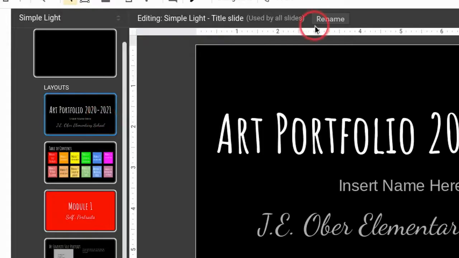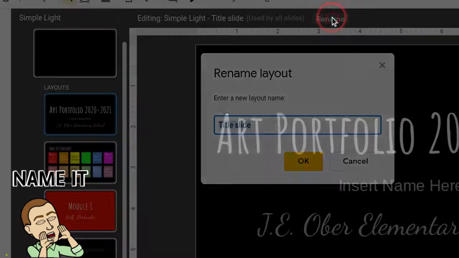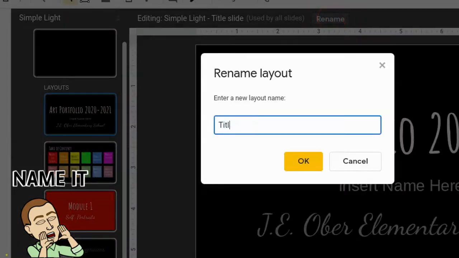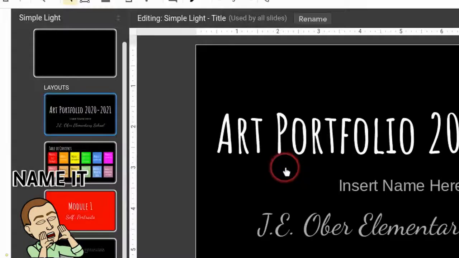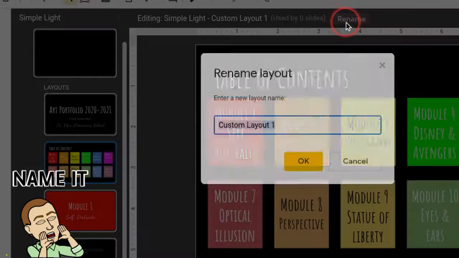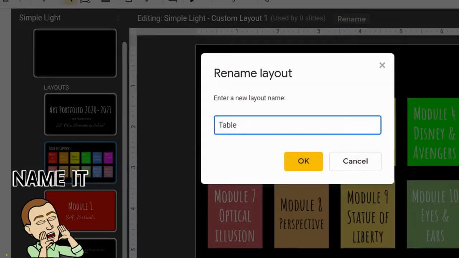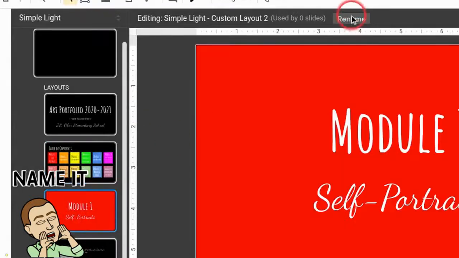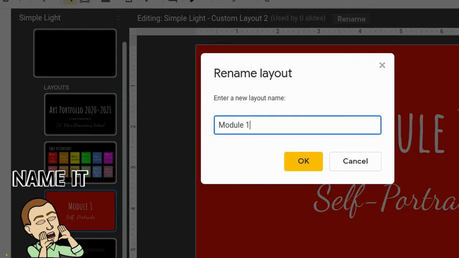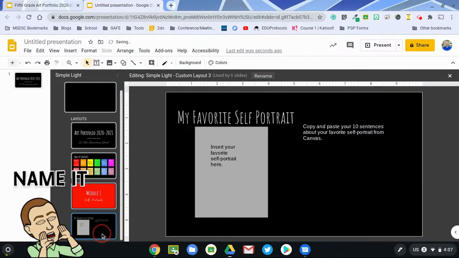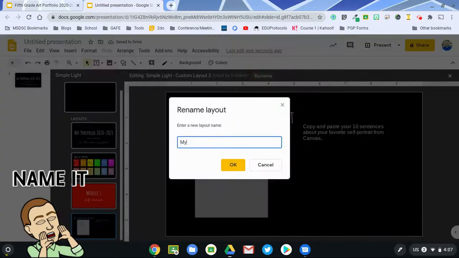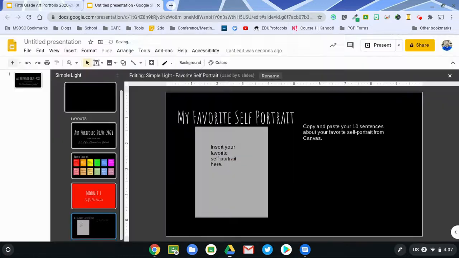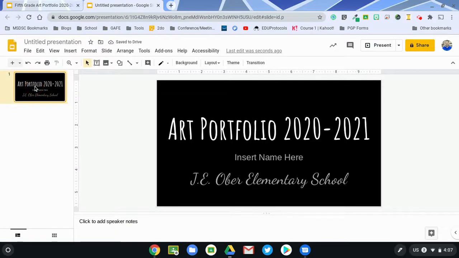in. I'm going to start renaming these too and show you that, and then I'm going to keep working. So this will be my title. I'm going to rename this one Table of Contents, Module 1, Favorite Self-Portrait, and rename those. Okay, so it takes some time to build these, but then here is the result.